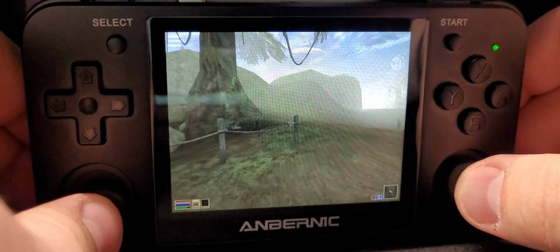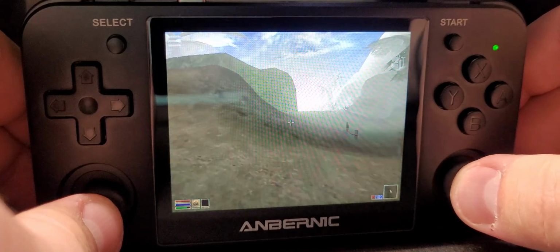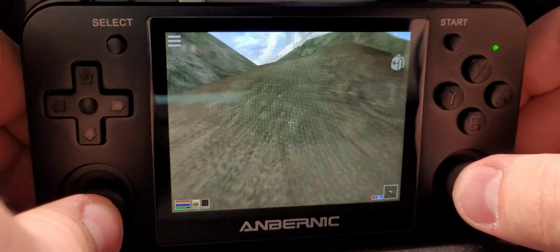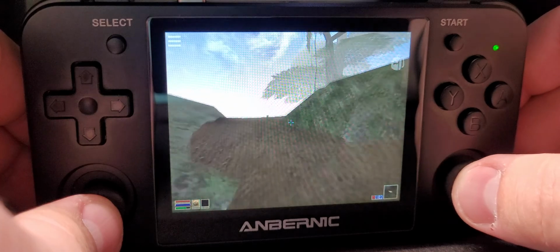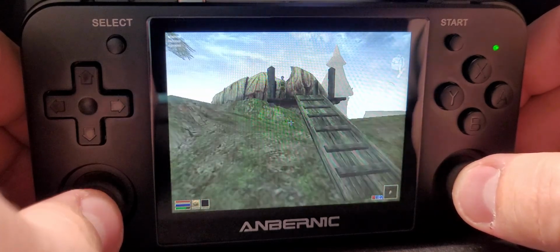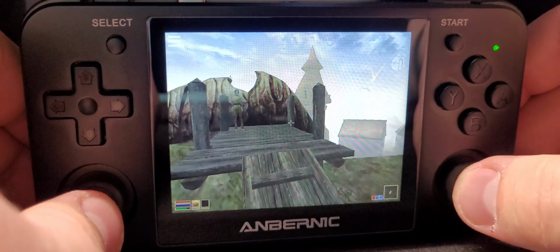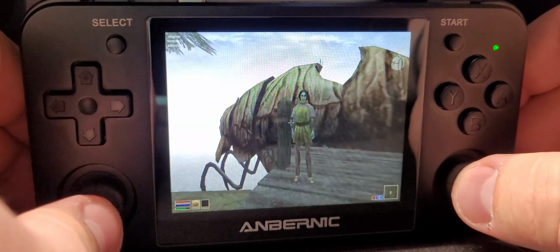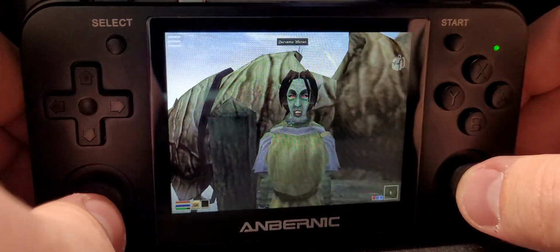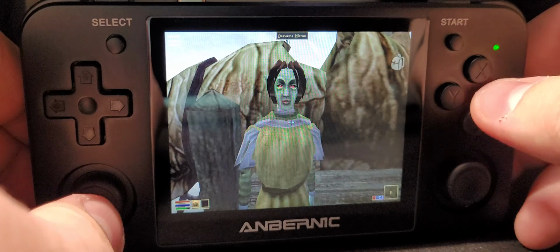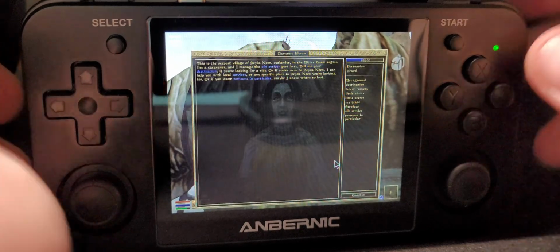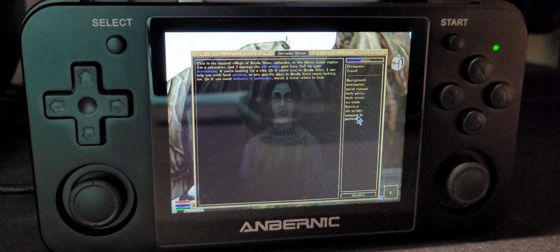We are near the Silt Strider. Yes, we are. I have not actually taken this to Vivec yet. I don't remember if you can from the very beginning. I have not played Morrowind in a very long time.